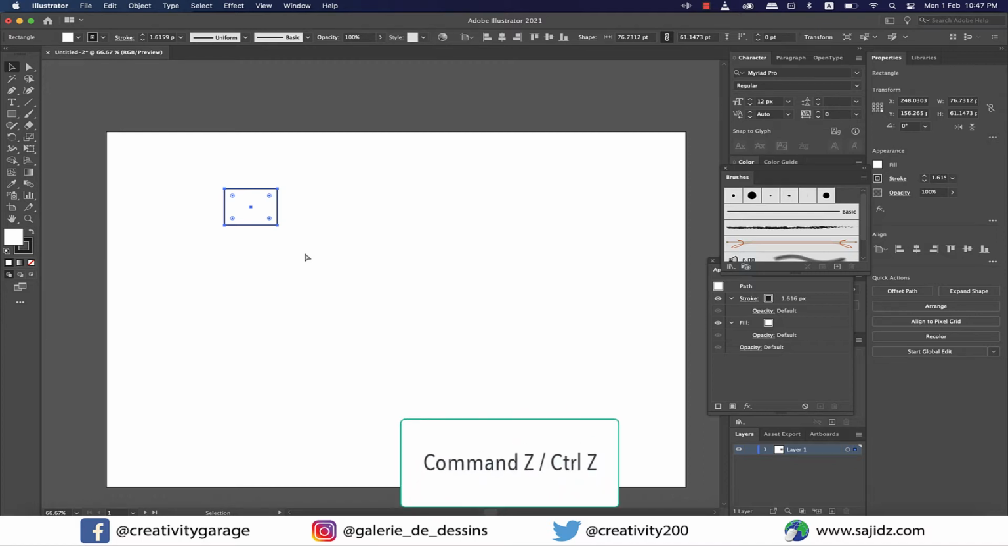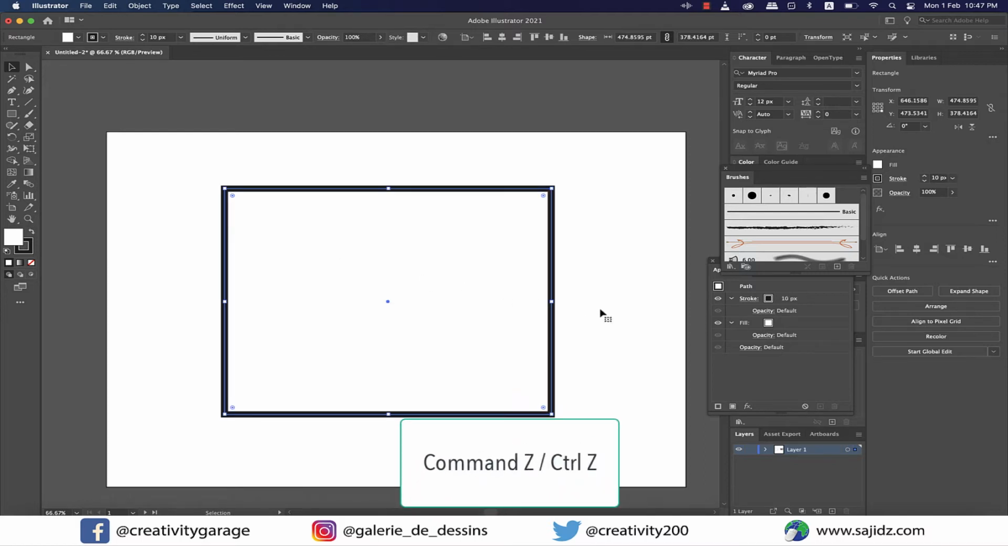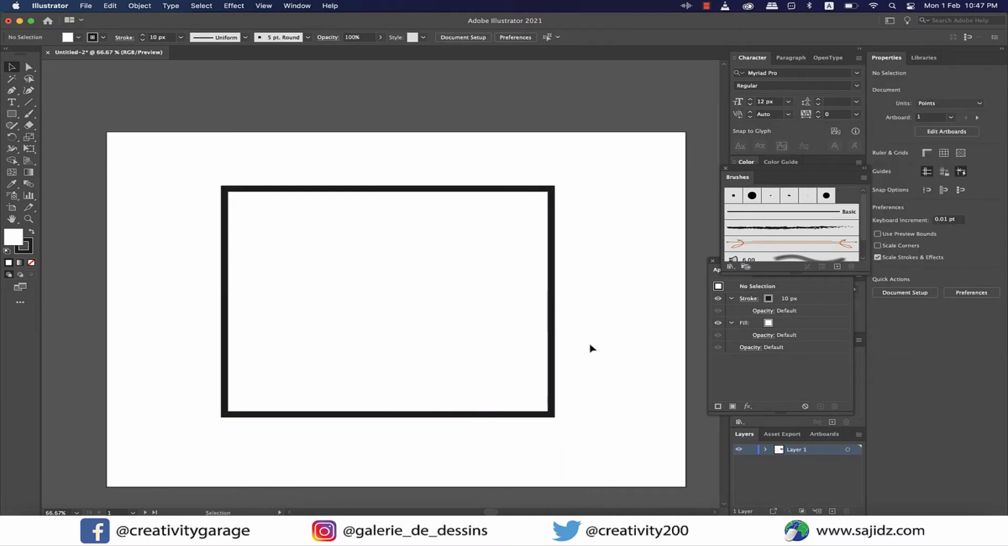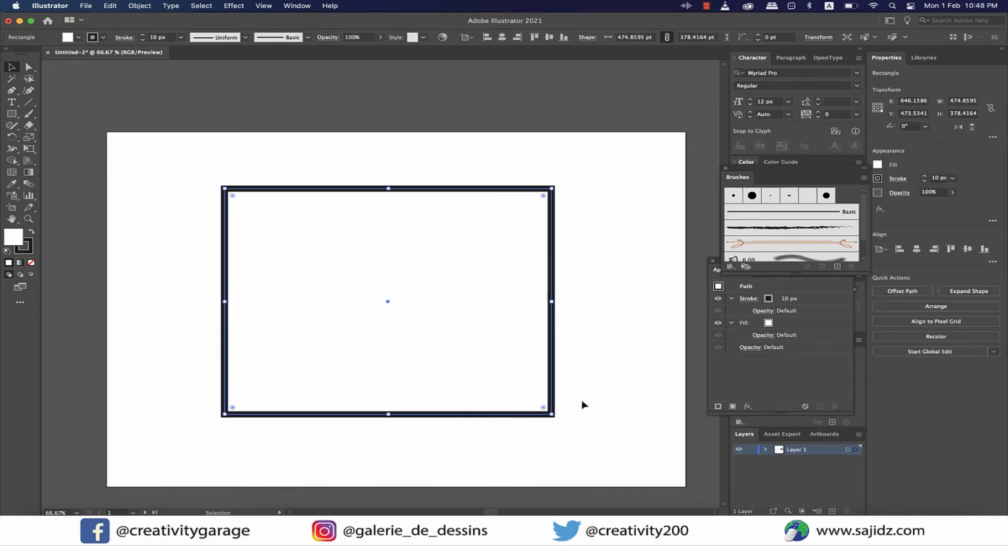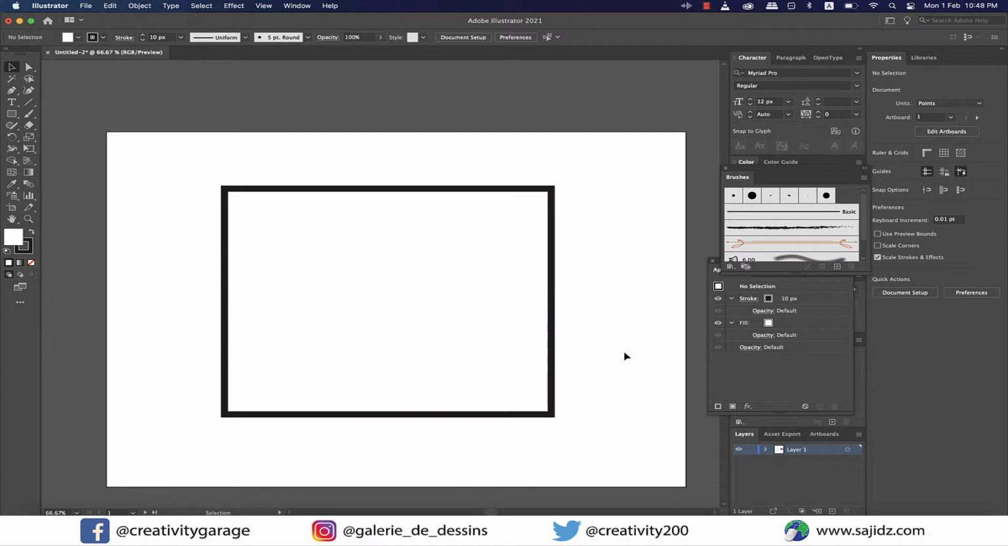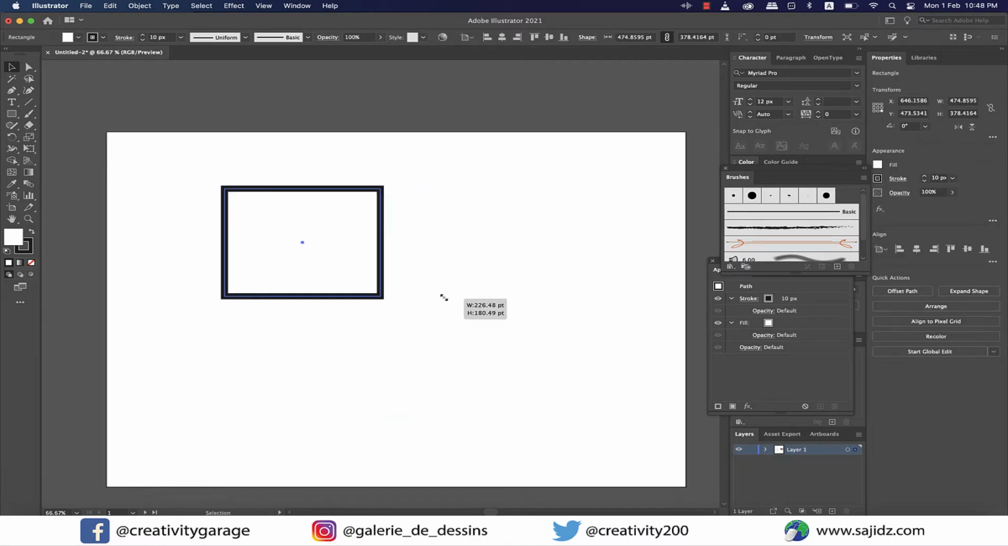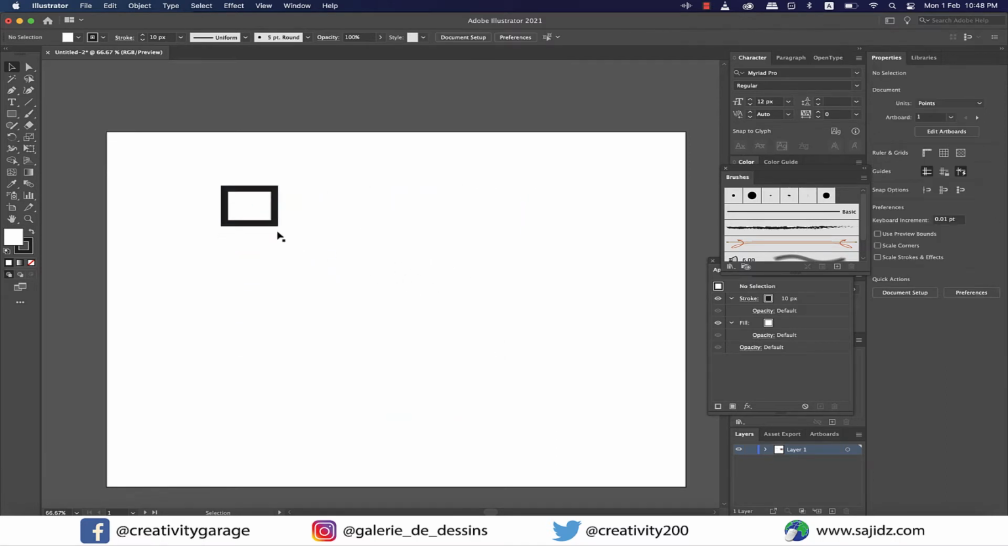Let's do Command Z on a Mac or Control Z on a PC to undo it. Now deselect it by clicking anywhere on the screen. On the right in the Properties panel, you'll find Scale Strokes and Effects option is checked. All you need to do is uncheck it and then select your rectangle and drag it down. You'll find the stroke weight remains unchanged now.